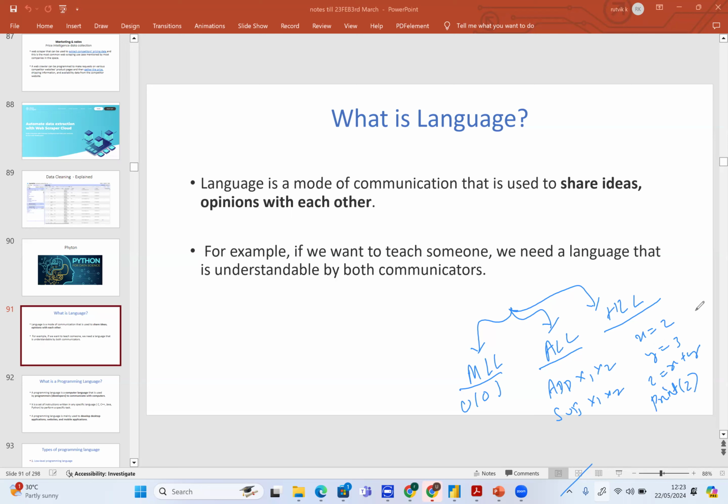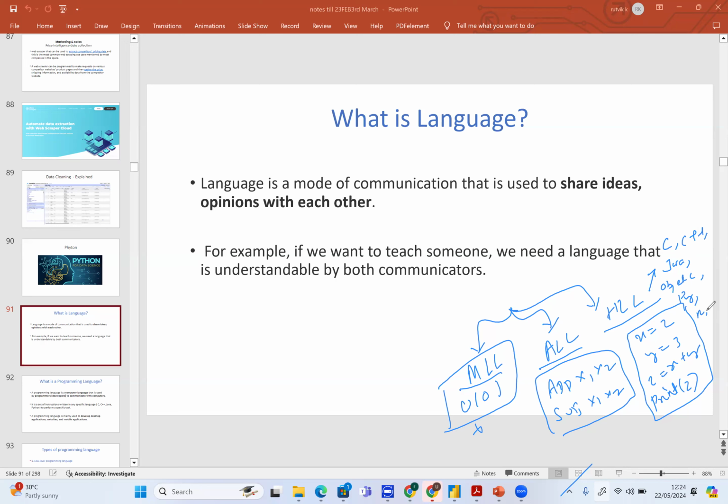So basically, this is understandable by human beings, yes or no? Yes, with some training, but machine language can be understood only by machines. Python, C, C++, Java, Objective-C, R, JavaScript, n number of languages, are all high-level languages.